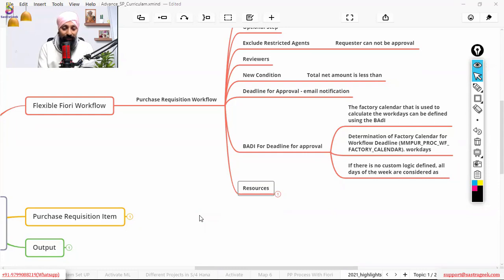Anji, sorry, I'm not able to pronounce it correctly. Yeah, you can call me Anji. Okay, Anji is using it. Yeah, we are using this. We are providing the details to create the purchase PR via Fiori. We are dropping the Excel sheet there.